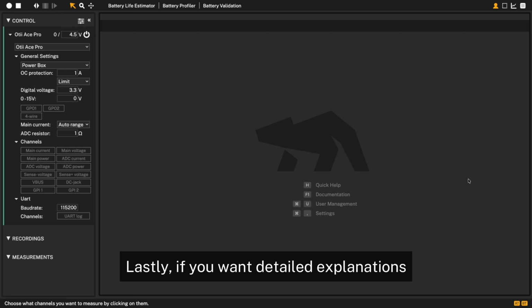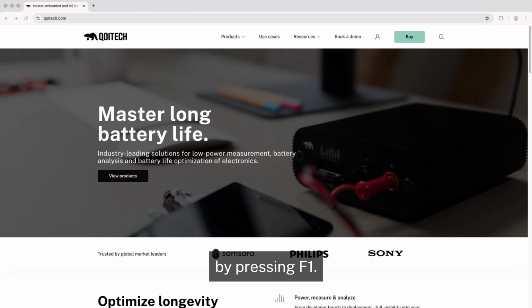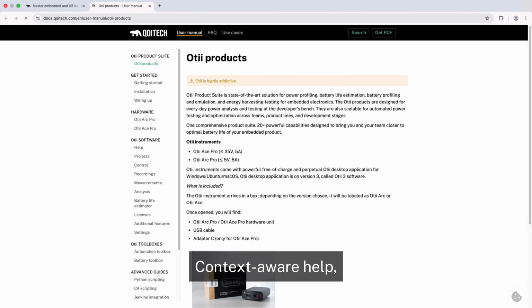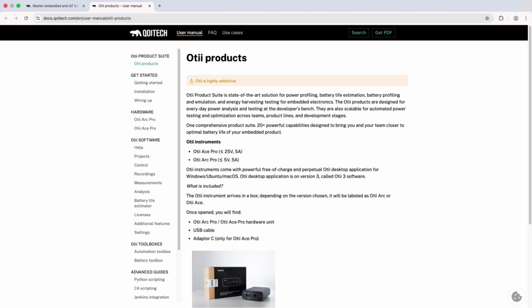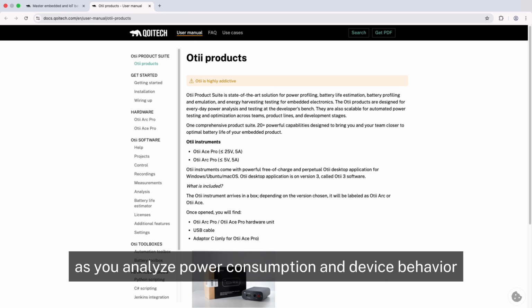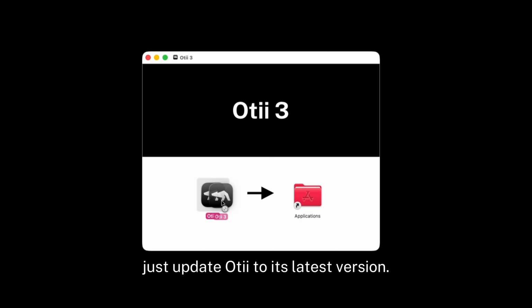Lastly, if you want detailed explanations or step-by-step instructions about Otii, you can open the full documentation at any time by pressing F1. Context-aware help, Quick Help, and documentation shortcuts provide a fast and efficient way to learn the interface and optimize your workflow as you analyze power consumption and device behavior. To start using it, just update Otii to its latest version.